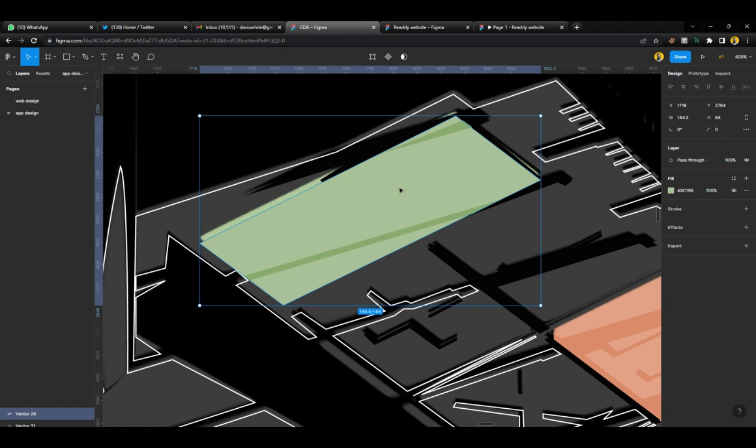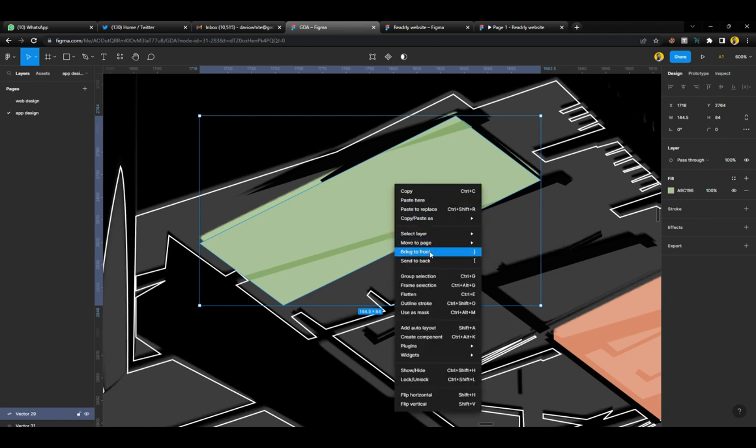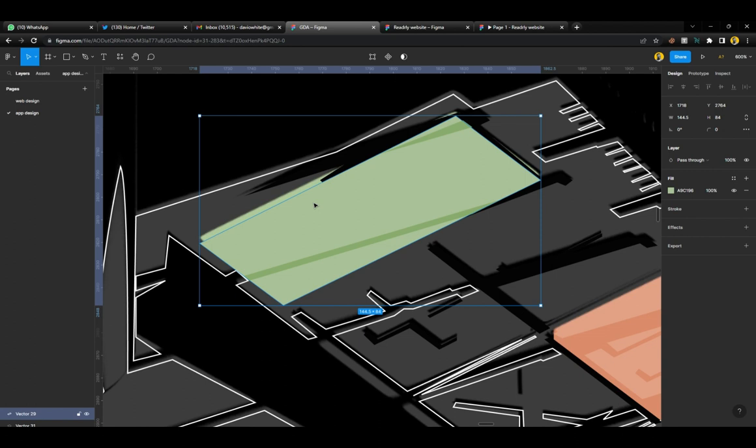All right, to send it downwards, remember you can right click and do move to back or move in front, but if you do that, it's going to send it really down. So what I do is I hold control and then the bracket close, the letter P. You can either do down or the next one up, and it's going to move by steps.